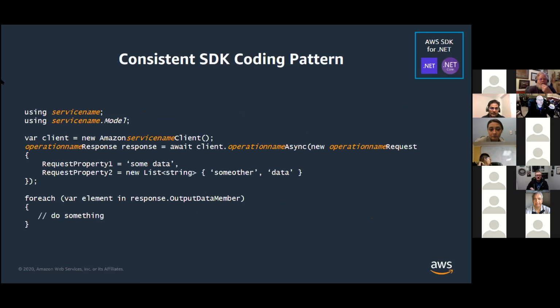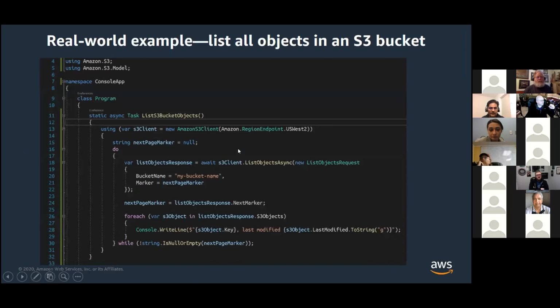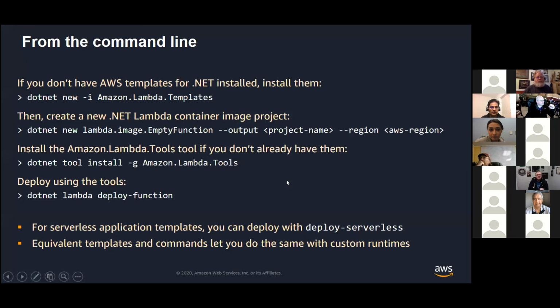This is the pattern. As I showed you, service name dot model. You create the client, and then you pretty much call the operation sync or async. In this case, it's showing you the async pattern, right? This is the same example: S3 client, list buckets async, and iterating through the buckets.